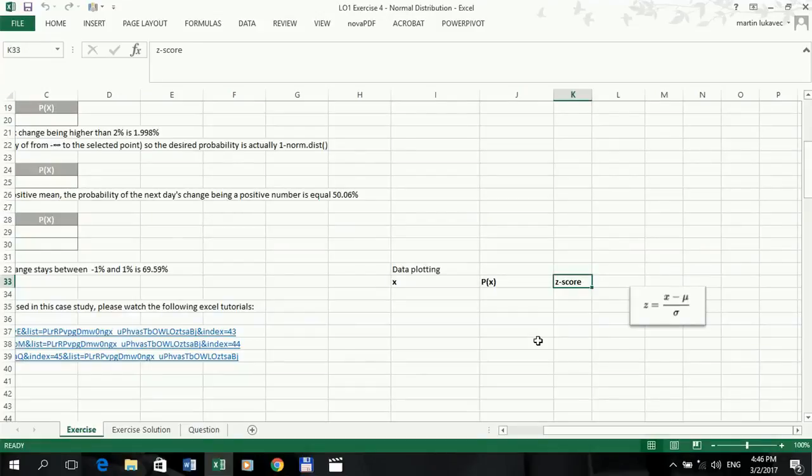But to be on a safer side, we're going to actually calculate for -4 and 4 standard deviations. So we'll start at -4 and we'll end at 4. That will basically ensure that all of the data points are included.